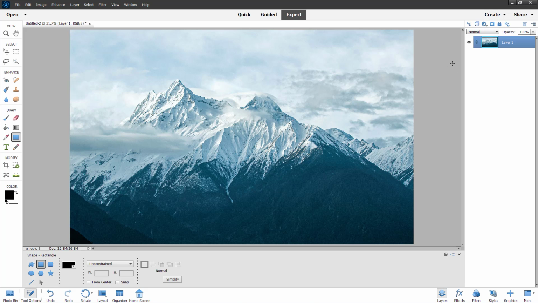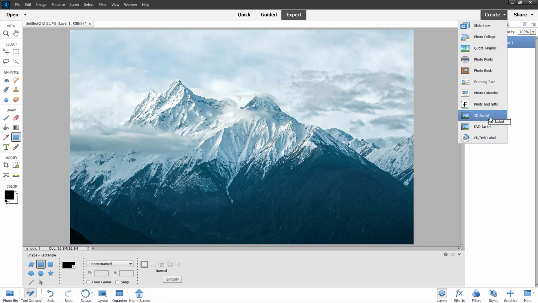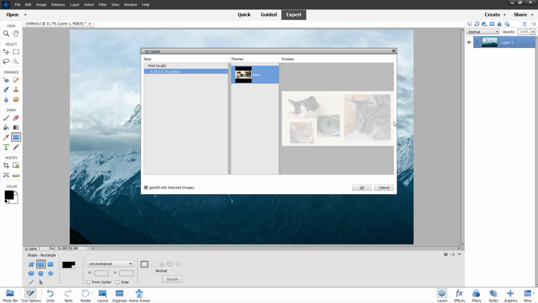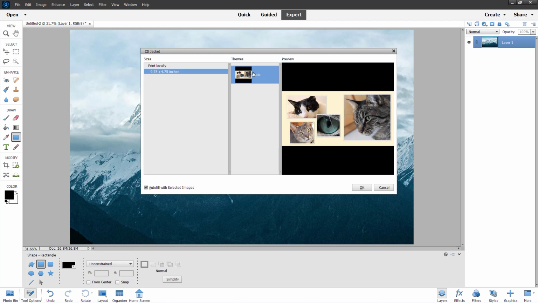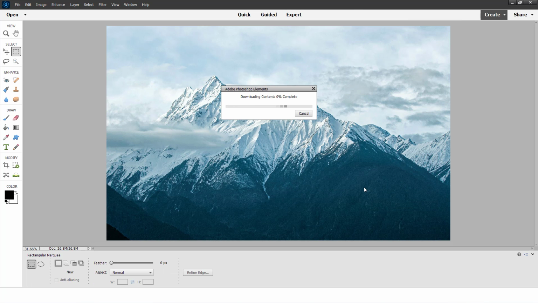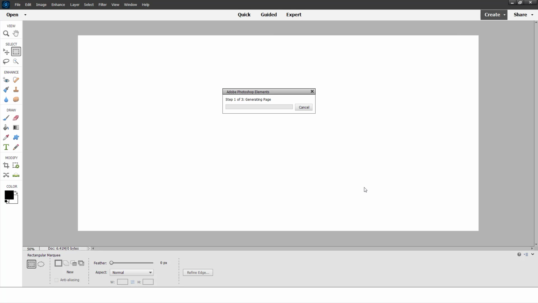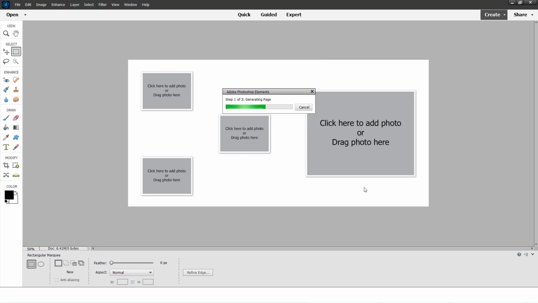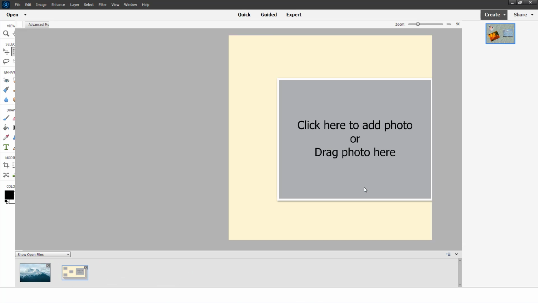And for the CD cover as well, you can go onto the Create button and click on CD jacket right here. And once you do that, you see the same option as the DVD jacket, but it is more square in size, referring to the CD covers. And then you can start editing this the same way as well.